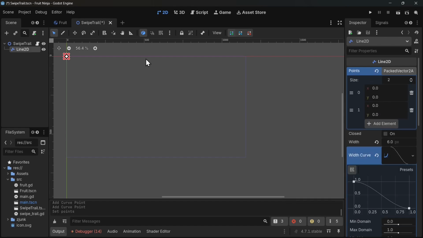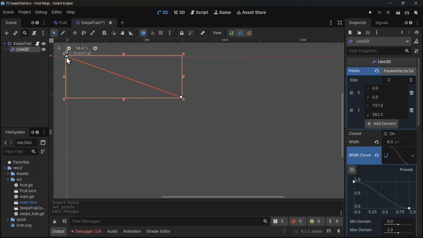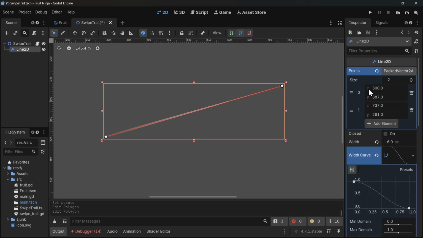To show this, I could just add 2 points, and if I pull the points, you could see how it gets decreased. Actually, it needs to be reversed. So I would make this thicker and this thinner. And it would even work if you have more points. You could configure it as per your needs.